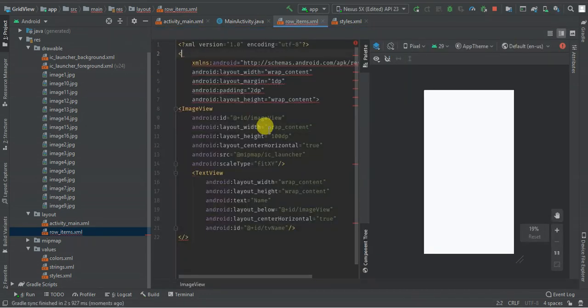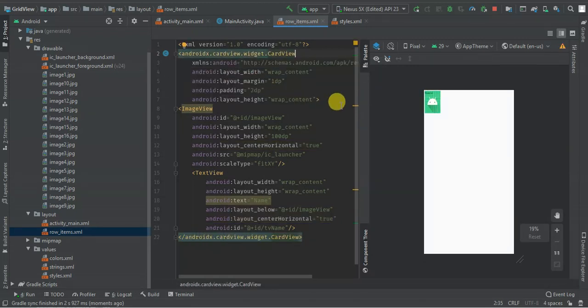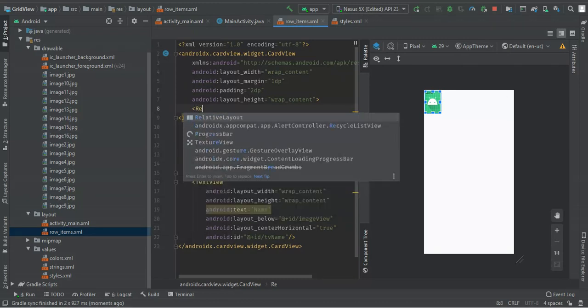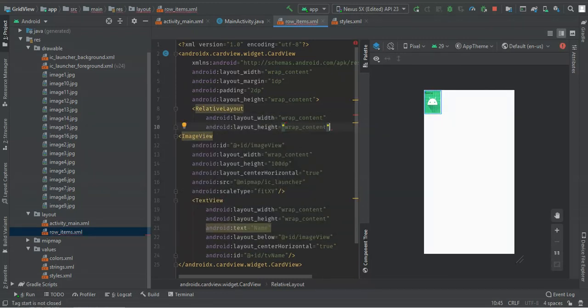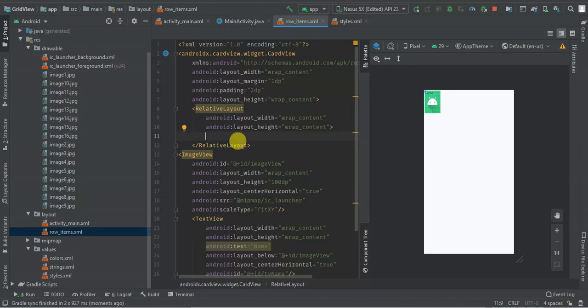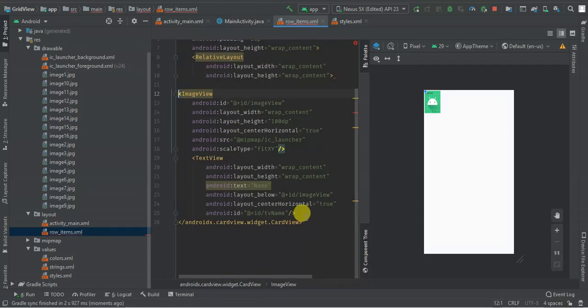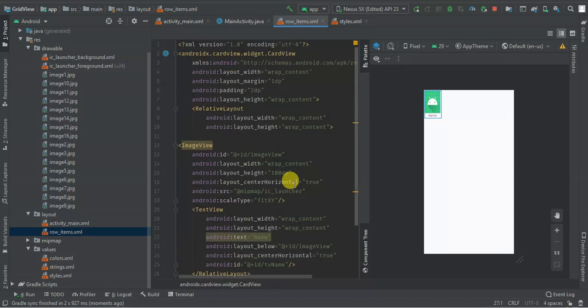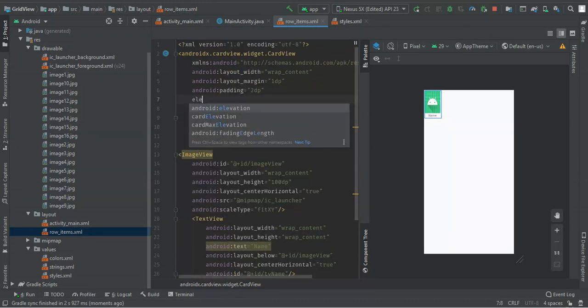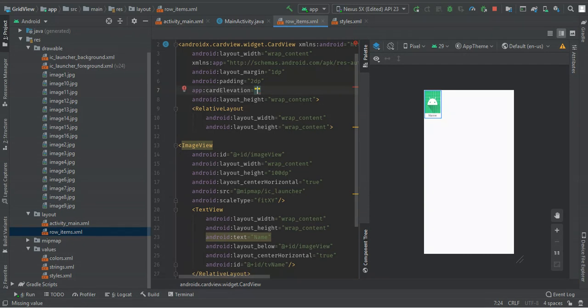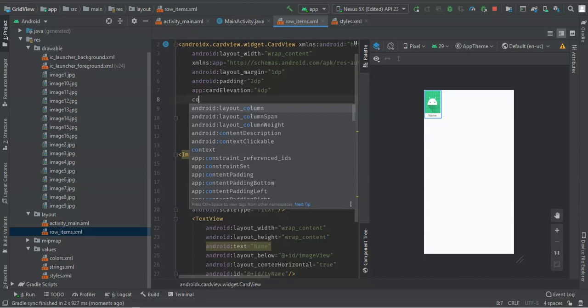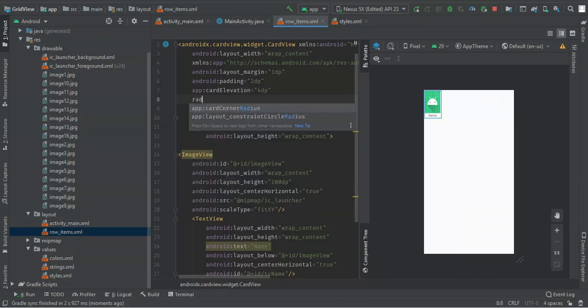Then back to my code. I'm going to add CardView. And then I'm going to have my relative layout, lab content. Then I'm going to have elevation. I'm going to give it 4. And corner radius, I'm going to give it 4. So let's run and see what we have.